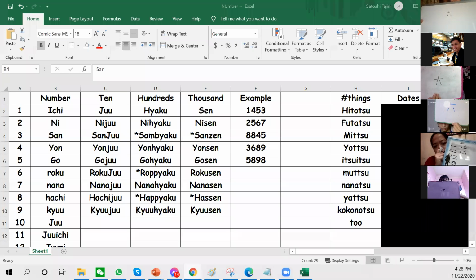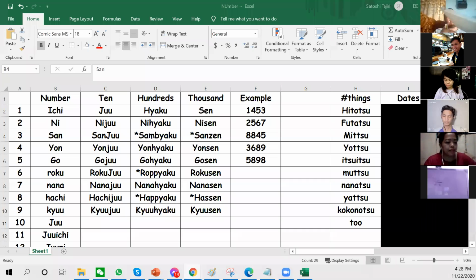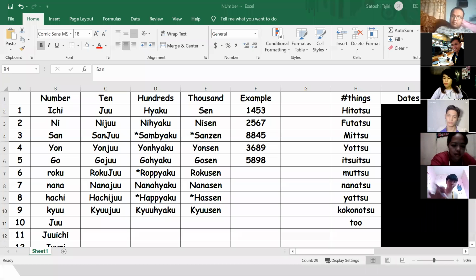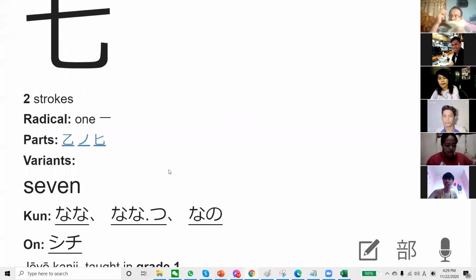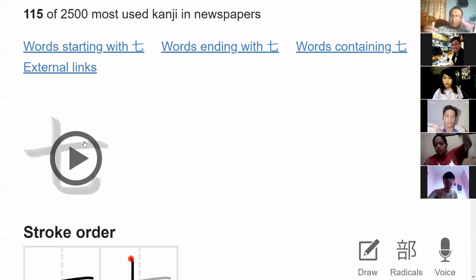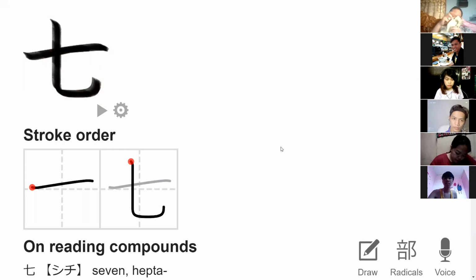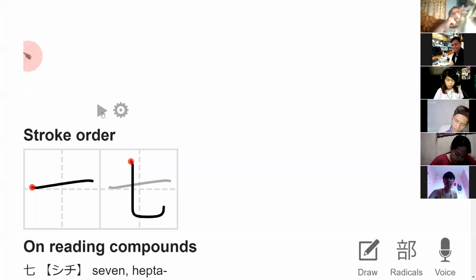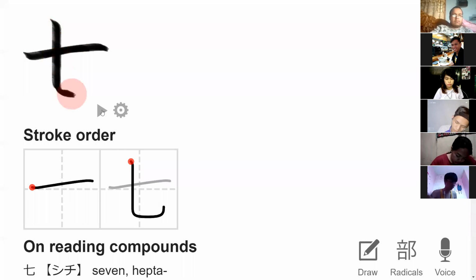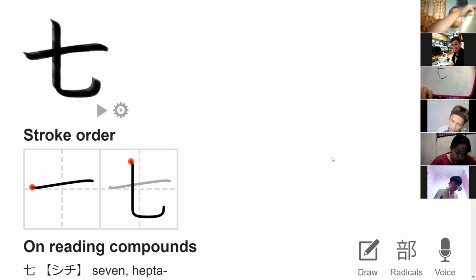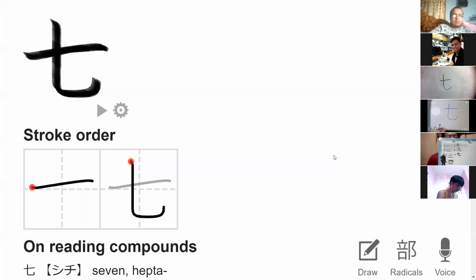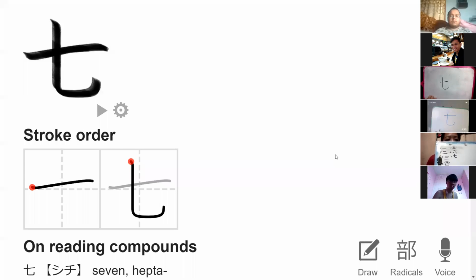Next one. Let's go with this one. It has 2 strokes. So how to write it? 1 and then 2 here with a jump here. Okay, go ahead. Very good, Kenzo. Very good, Janelle. Hi, Jerry.